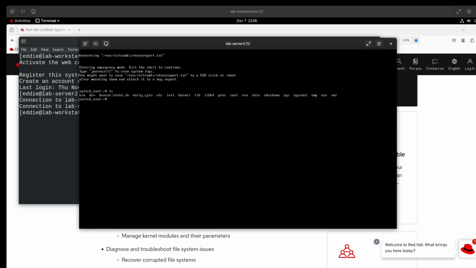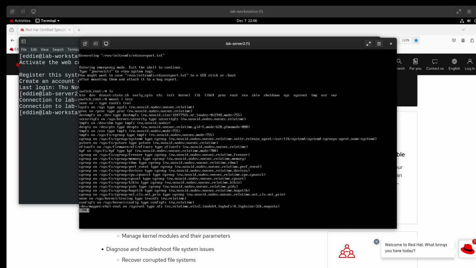But for the purposes of recovering the password, we need to remount sysroot as read-write. Currently it's mounted as read-only. And you would see that if I just do mount. I'm not sure if less is even available. It is available. We'll find sysroot.